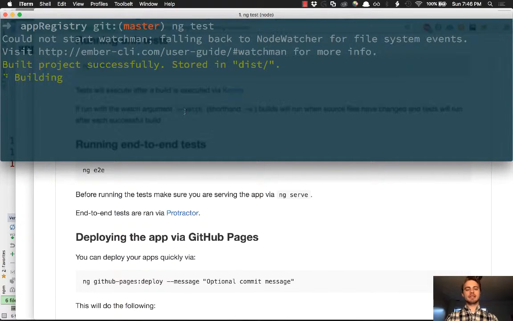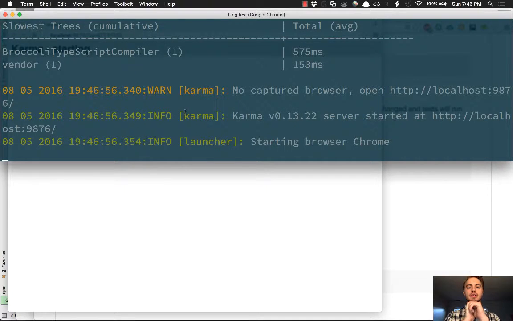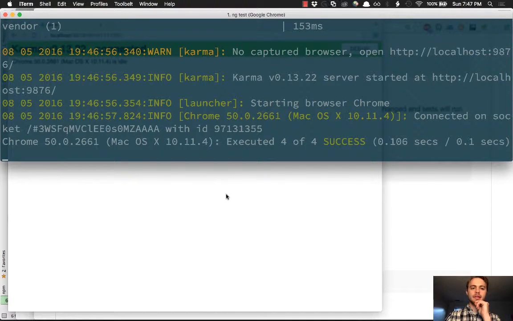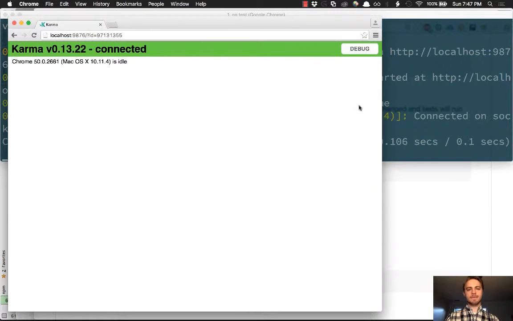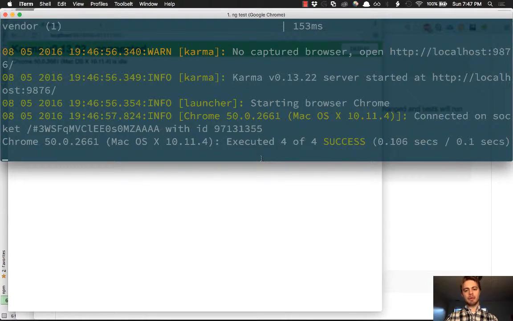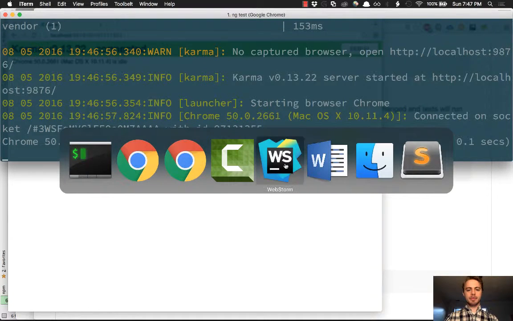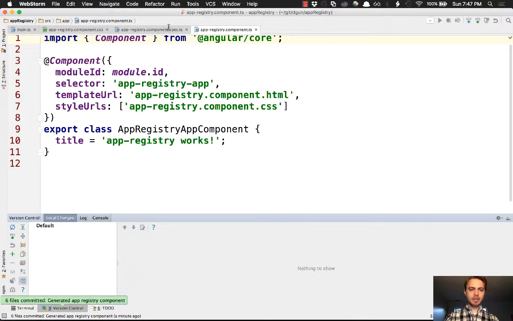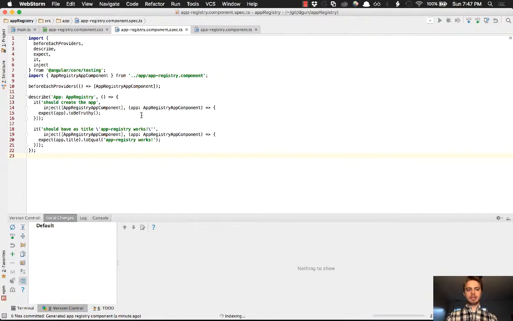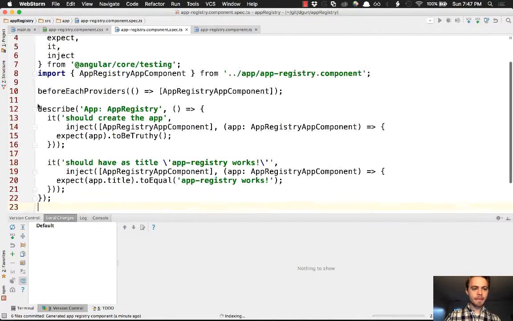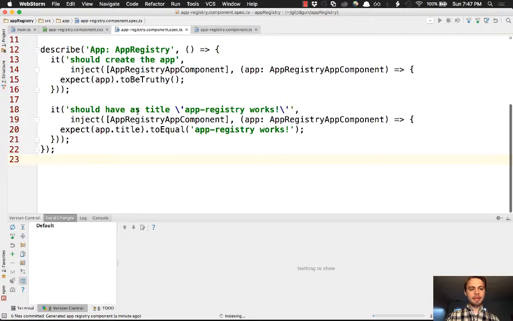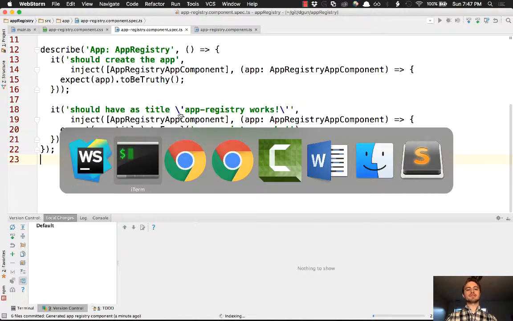This will run all of our tests, and ideally, we have it by default. A project has 2. This one has 4 because we added that component. And if we go into our code, in our component specification, things are going just a little bit slow here. We can see 2 tests here. It should create the app and should have a title app registry works, which is going to fail as soon as we change this component.